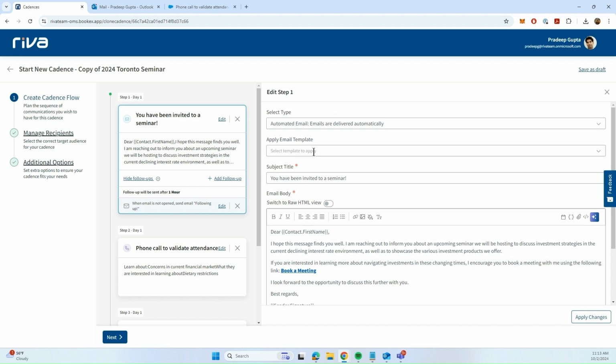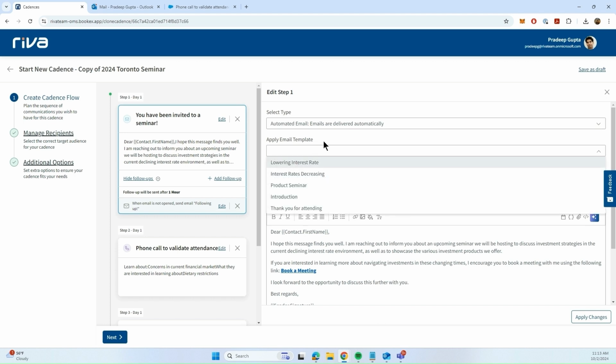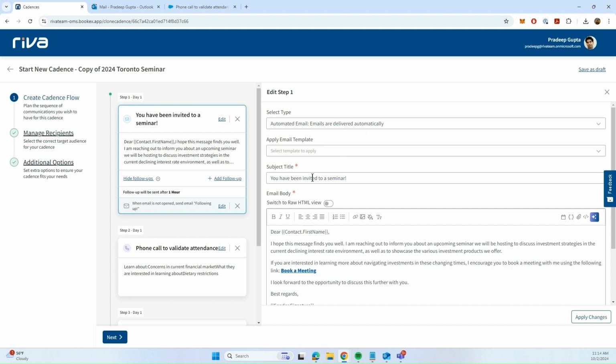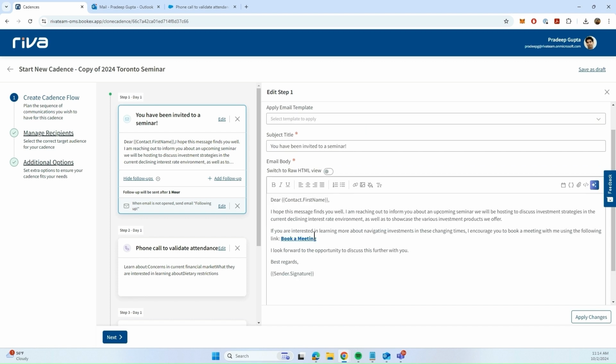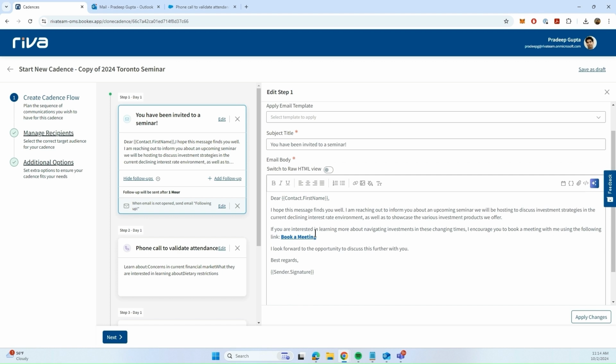Second, if you already have an email template you want to utilize, you can do so by clicking on the dropdown and applying the email template that you want to use. Third, you can enter in the contents of the email like the subject title and the email body. This is the exact same experience as you saw in email templates, so if you want to learn more about this, please feel free to refer to the email templates video.